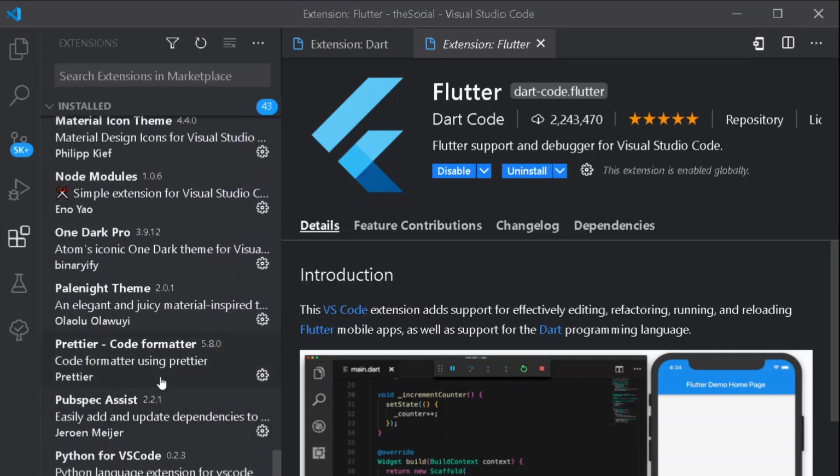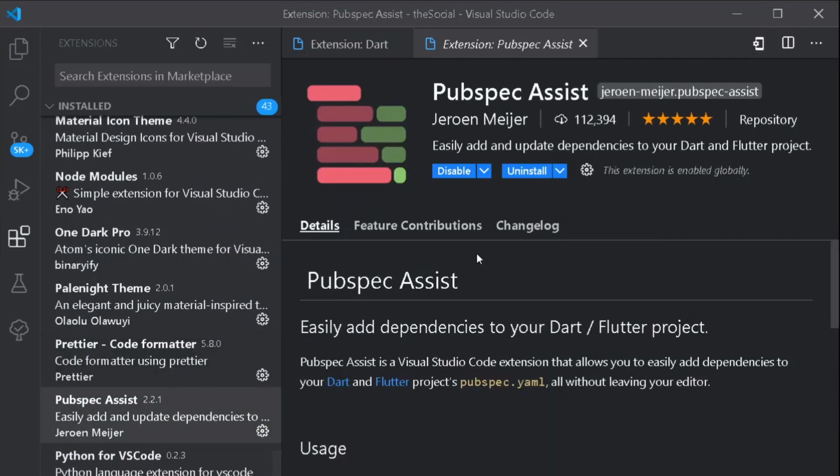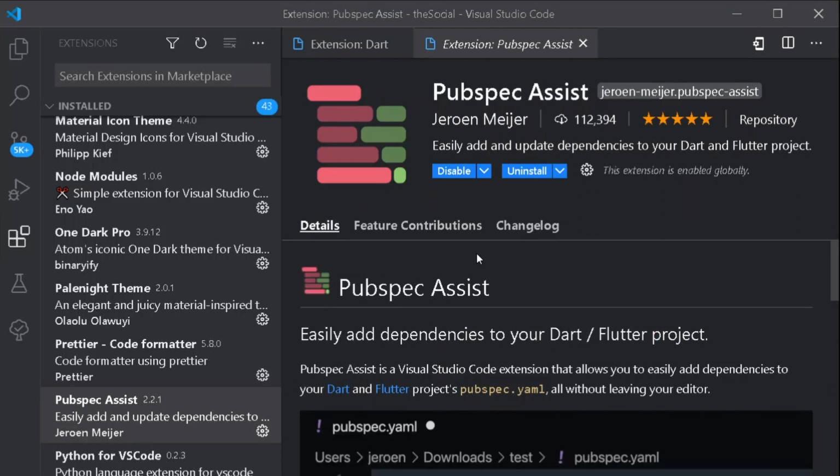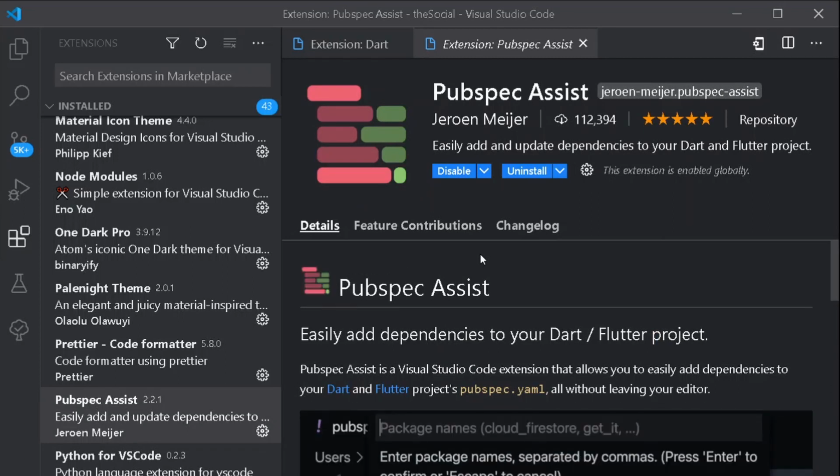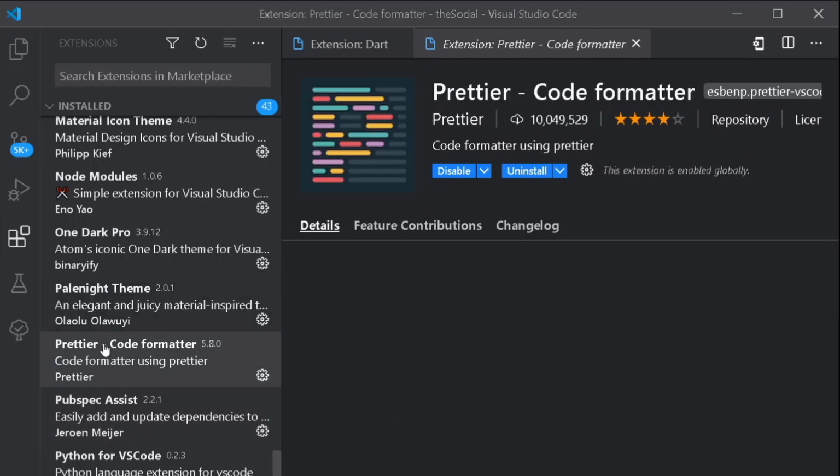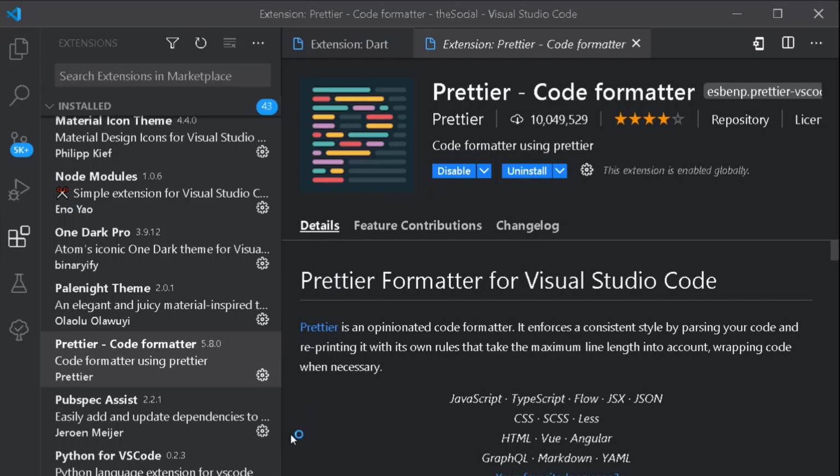will be Pubspec Assist, which is somewhere here. The Pubspec Assist extension shall be helping you in getting external dependencies without going to external sites. After having Pubspec Assist, the second one is nothing but Prettier, which is a code formatter. I highly recommend you have this Prettier formatter.